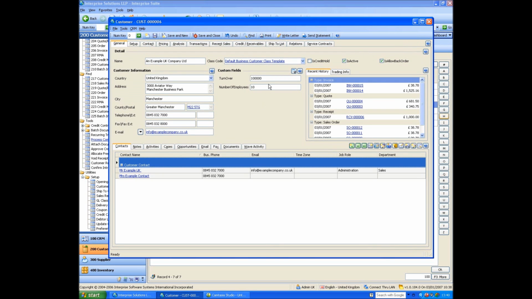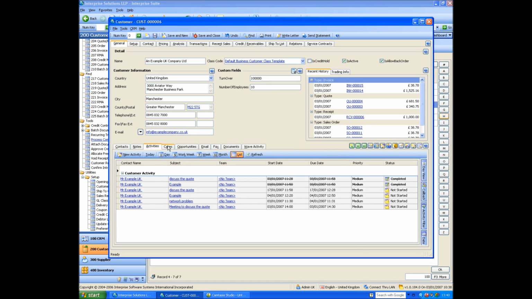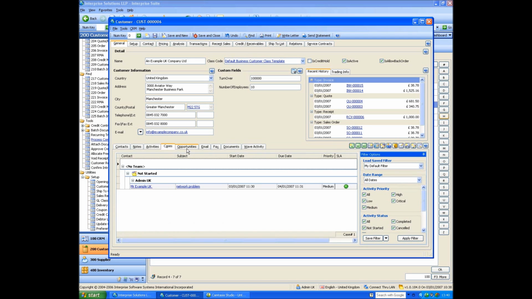But the main thing about it is when you look at that customer record, you can see everything. You don't have to go anywhere. You don't have to come out and go to your CRM system to look at your notes or activities or the cases or problems that are going on. You don't have to have some sort of separate faxing or email system. It's all here. Everything to do with that customer, it's all in one place.